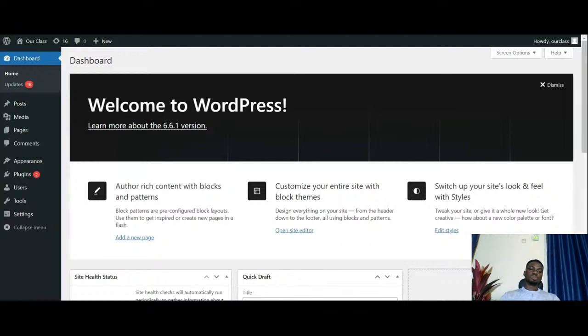So we have tools. Under tools, we have a lot of things, a lot of diagnostic tools there. We have the site health, personal data, import, export, available tools, theme file editor, plugin file editor, all of those things. You may not even need most of those things. Then we have the settings. Let me take us a little to the settings.